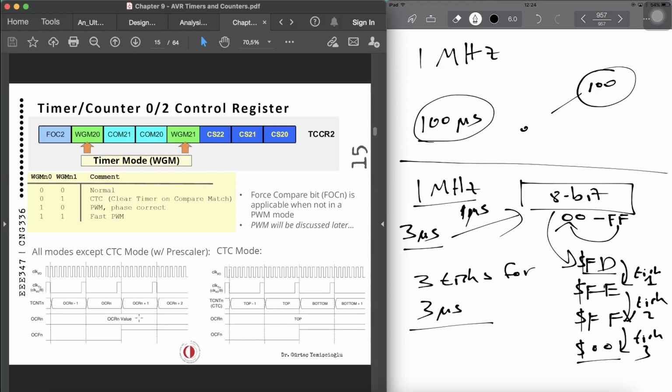Okay, so what will happen in the CTC mode is we count up and we check the OCRn value. Whenever we match the OCRn value, the OCFn flag will be set. Okay, and this is how we can implement it without a prescaler and with a prescaler. We'll do examples and explain how these all work together in harmony so that we can use them for counting time and also events.